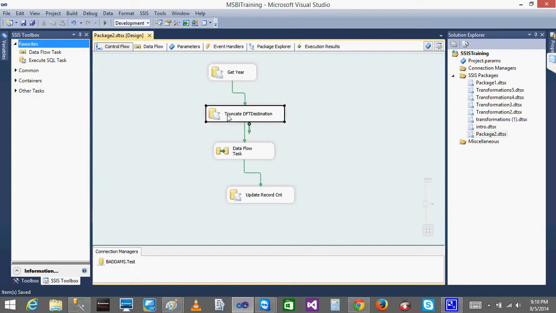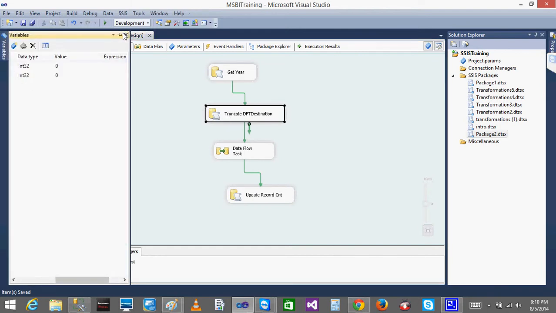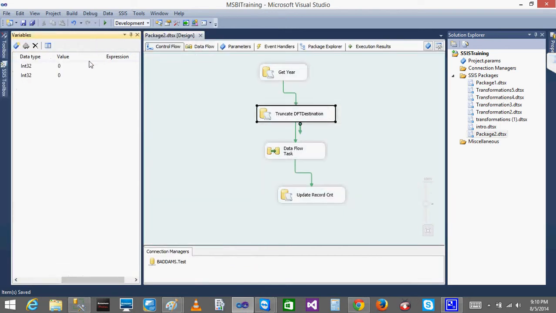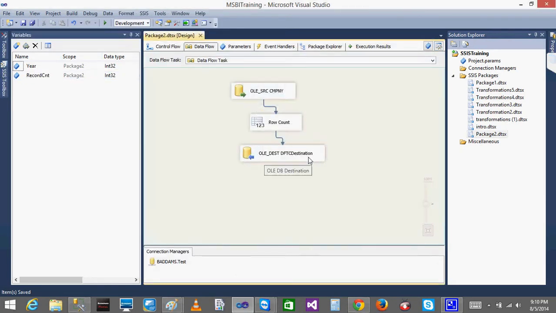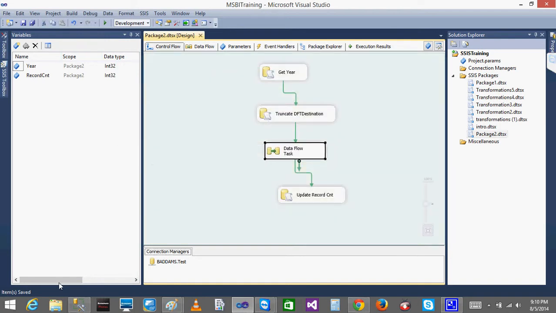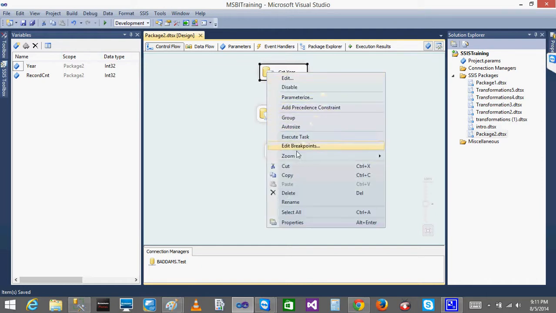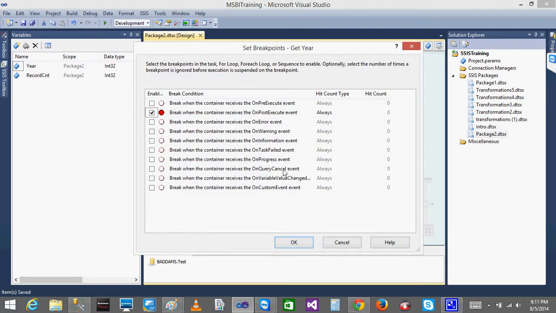And if I want to see that, see, I have the variables. The default values in those variables are 0. Because during the runtime we are overwriting those values. The year value we are overwriting during Get Year, and the record count we are overwriting in the data flow task, right? So in order to see how the value is loading, you can create a breakpoint and after the breakpoint you can see the variables, and you can stop the package, because that year we are loading after the execution of this, right? So I can create a breakpoint on post execution.